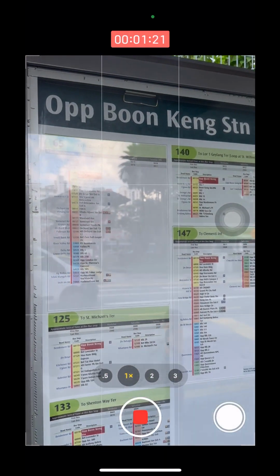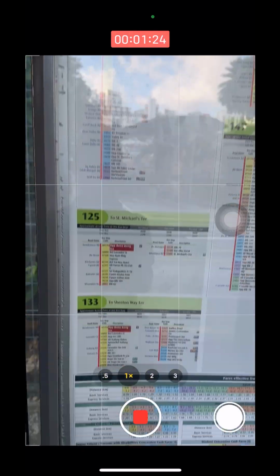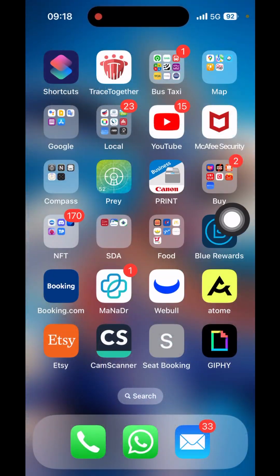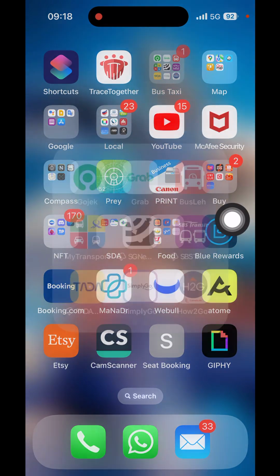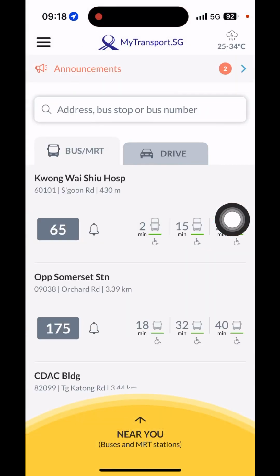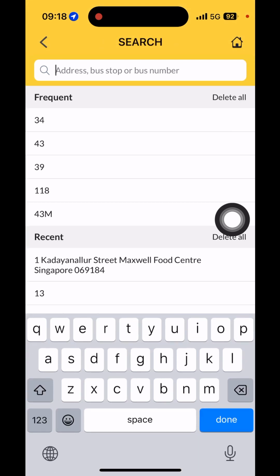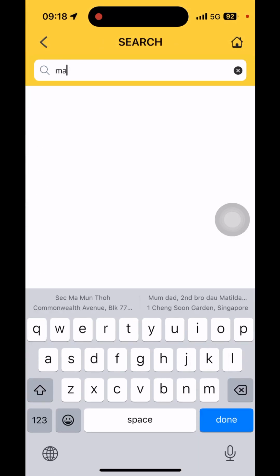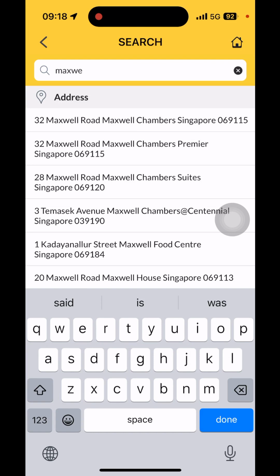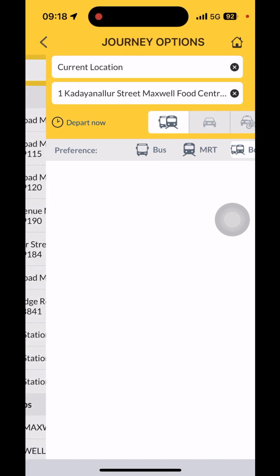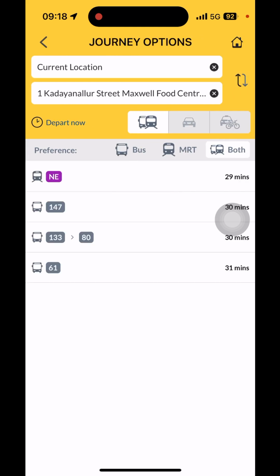From here we do a search for which bus to take. I'll type in Maxwell Road Market. So you come out Maxwell. Make sure you select the right one. The current location on top indicates where I'm standing, which, as mentioned, is Overseas Boon Keng Station. And from there, I will choose the bus itself.